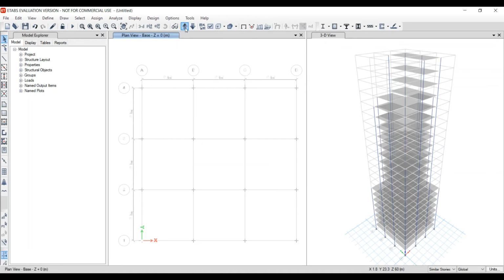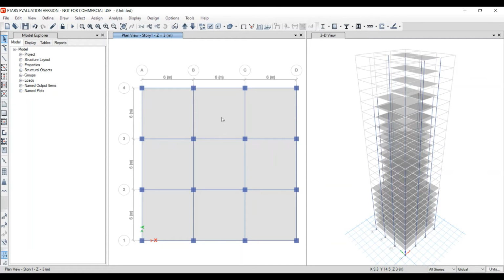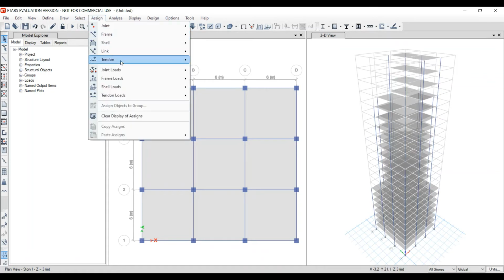Story 20. Change it to all stories. In this design, the dead load is same for all the stories. Only the live load and the wind load are to be changed. The dead load is 2 kN per meter square. For that, click on assign.